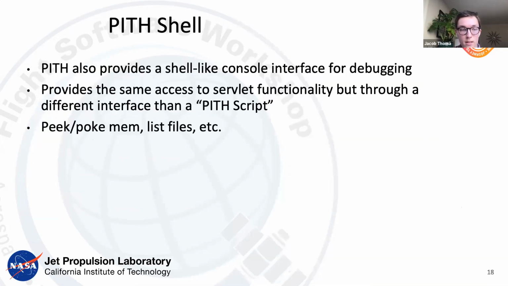Next slide. And then lastly, PITH provides a shell interface, which lets you access the servlets in a different way than through a PITH script. You can do things from a command line interface like peeking and poking memory, examining files, calling functions, and things like that. Next slide.